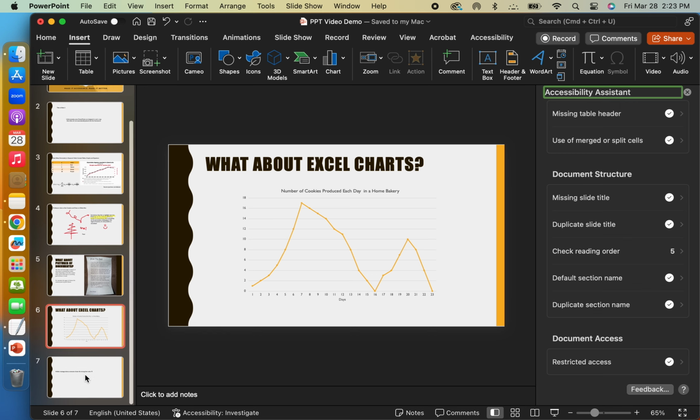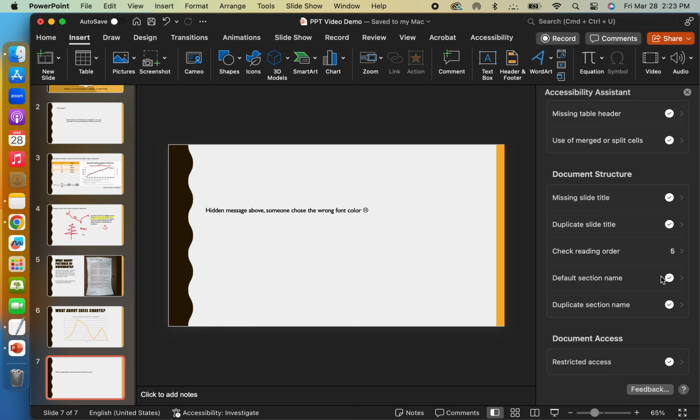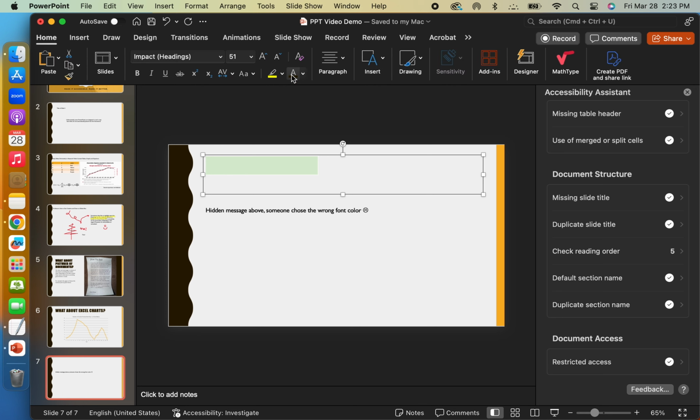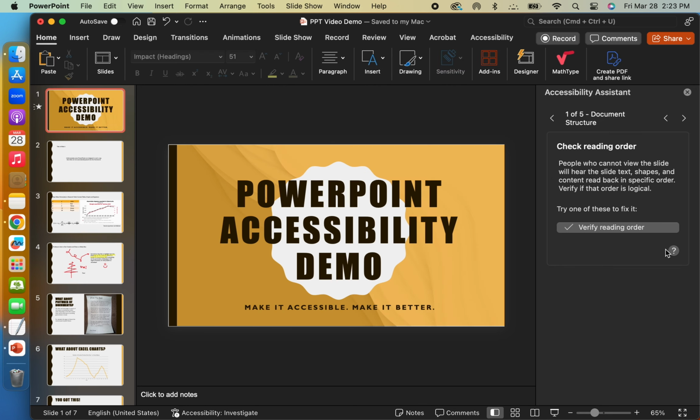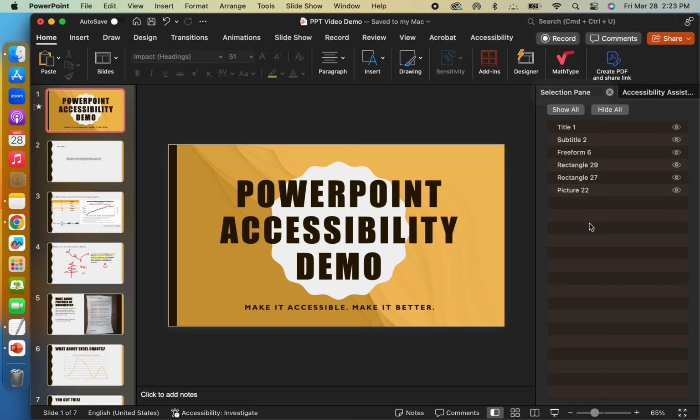So now we'll go to our hidden messages, which really should be a color contrast issue. I don't really know why PowerPoint didn't see it. You probably won't see that many hidden messages, but I just threw in one for fun. So we've got that "you got this" thing. Now we can go through with our selection pane and see that everything is in the right order. We can verify the reading order once we've checked it all.